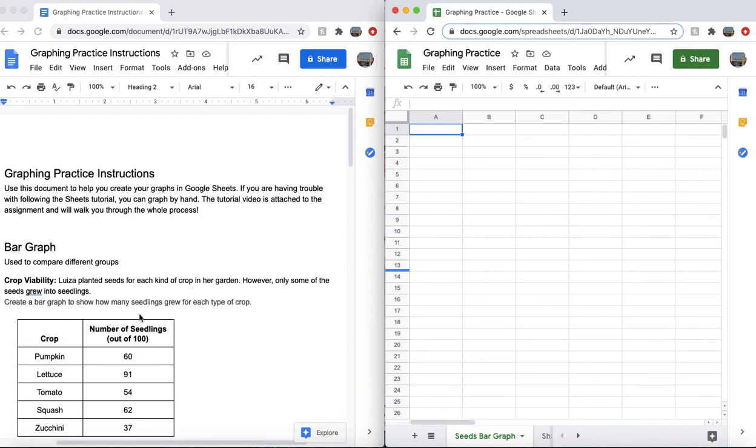So here, what we're looking at is crop viability, or how well did seeds grow to produce food. So Louisa planted seeds for each type of crop in her garden. However, only some of the seeds grew into seedlings, or little plants. So we're going to make a bar graph to show how many seedlings grew for each type of crop. So she planted 5 different crops: pumpkin, lettuce, tomato, squash, and zucchini. And then she recorded how many actually grew out of the 100 she did.